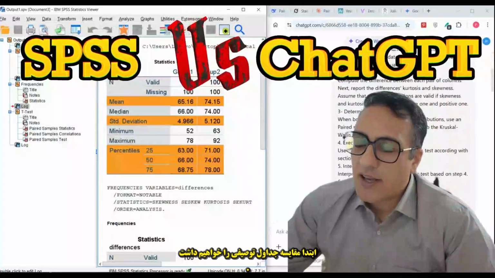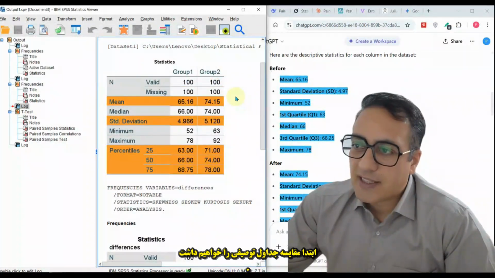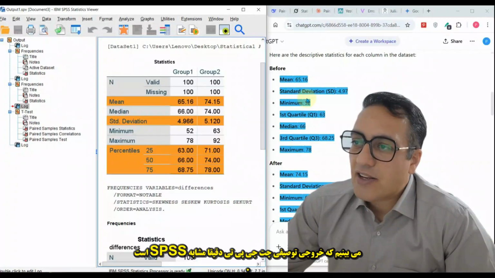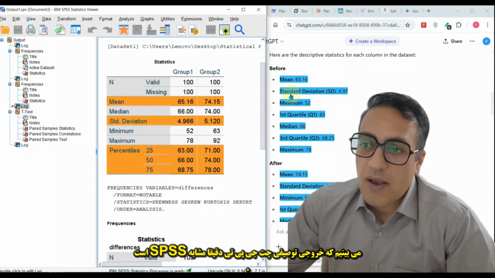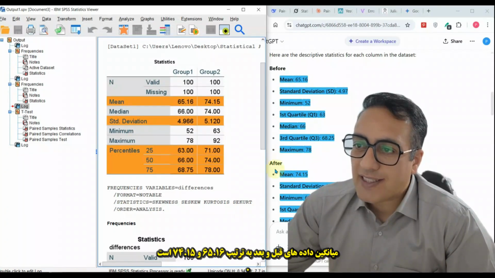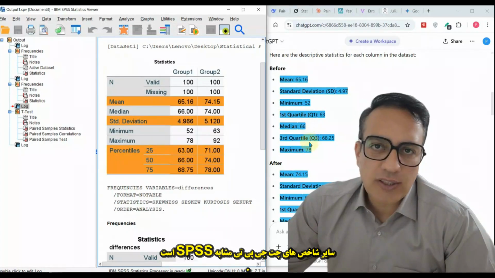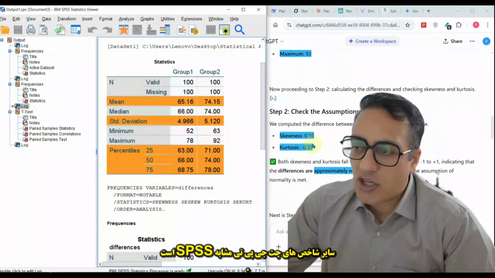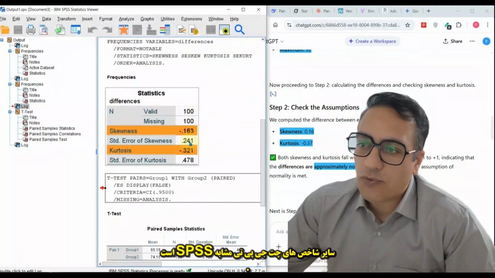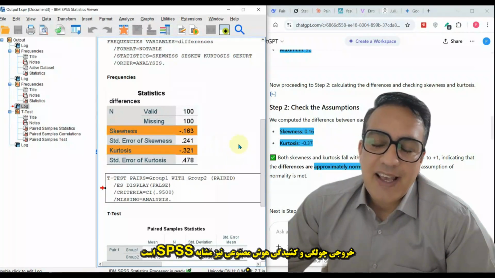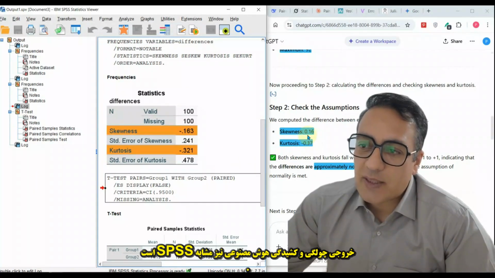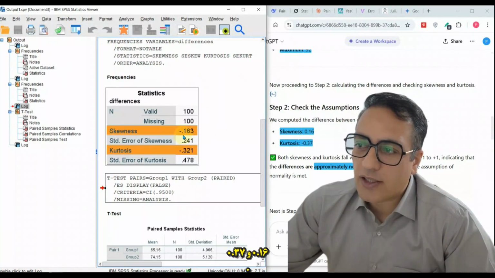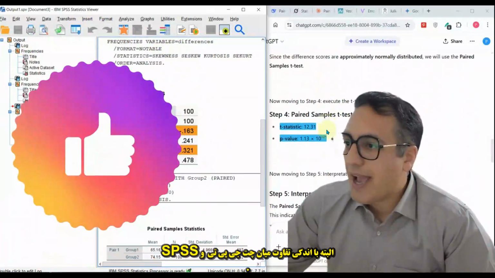To compare, in the first section I checked the descriptions, and I saw that the descriptions in ChatGPT are exactly similar to SPSS. For example, the mean reported was 61.16 for before and 74.15 for after, and the other statistics are similar to SPSS, and also for skewness and kurtosis, with a little difference. The output from ChatGPT is similar to SPSS, 0.16 and 0.37, a little difference between ChatGPT and SPSS.